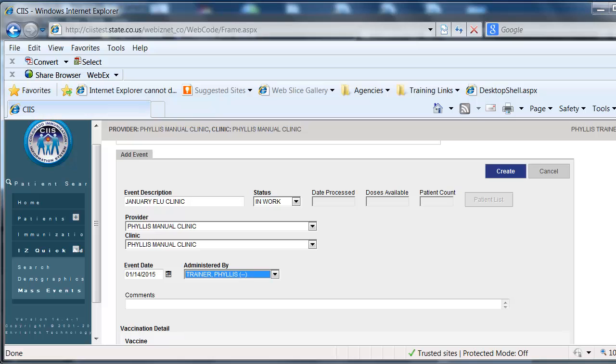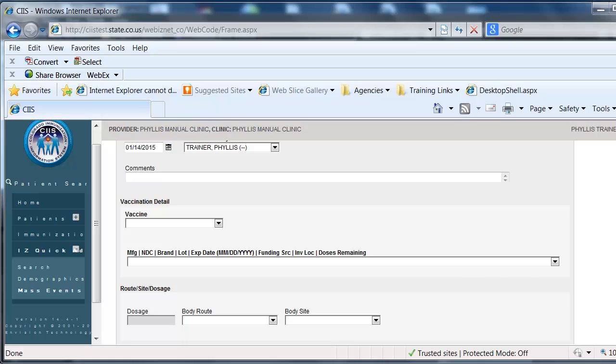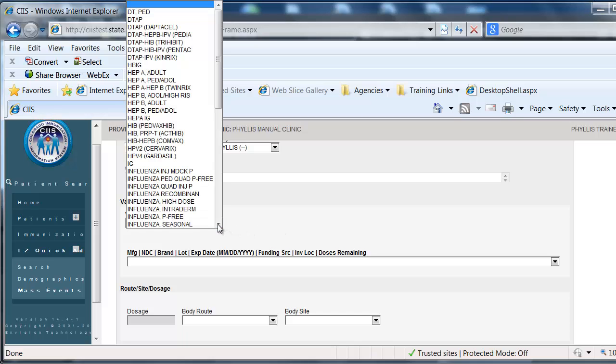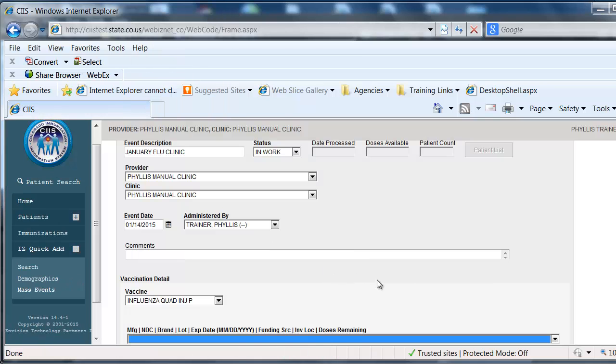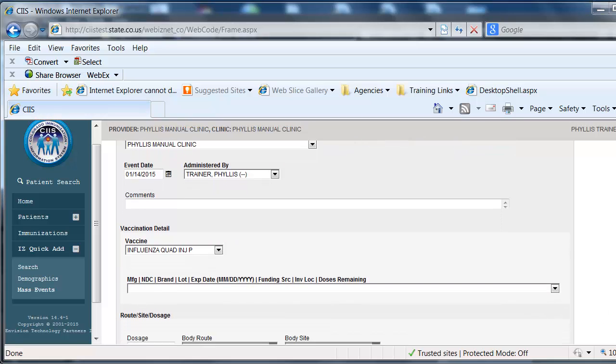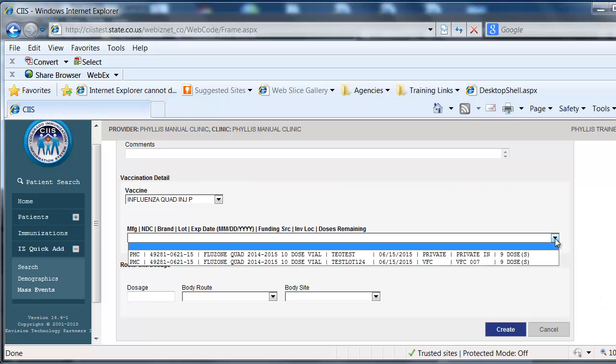In the Vaccination Details section, you will need to select the vaccine you are administering at your clinic. Please note, you must first enter the vaccine inventory you are going to use for your mass event in CIIS before you can create the event. For my flu clinic, I will select the vaccine I am administering from the drop-down list. Next, select the specific vaccine inventory from the drop-down list.